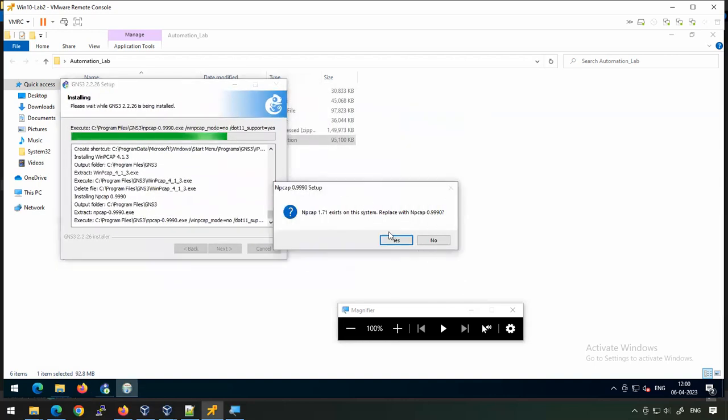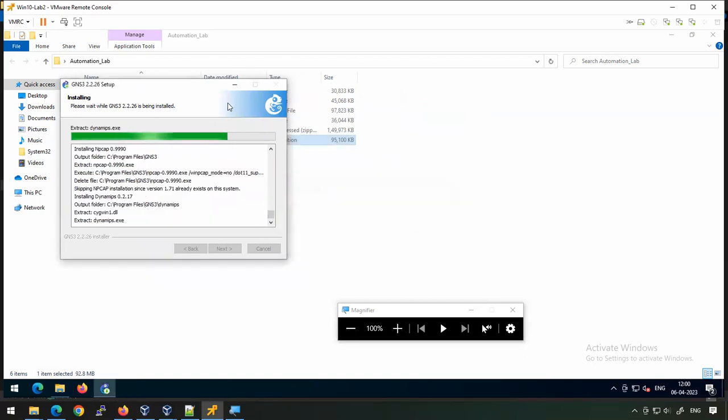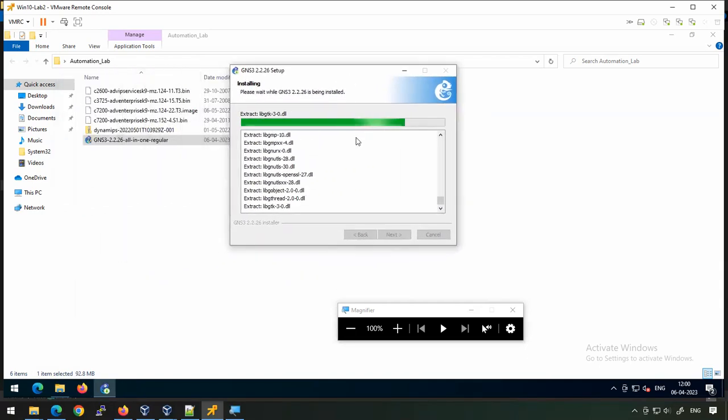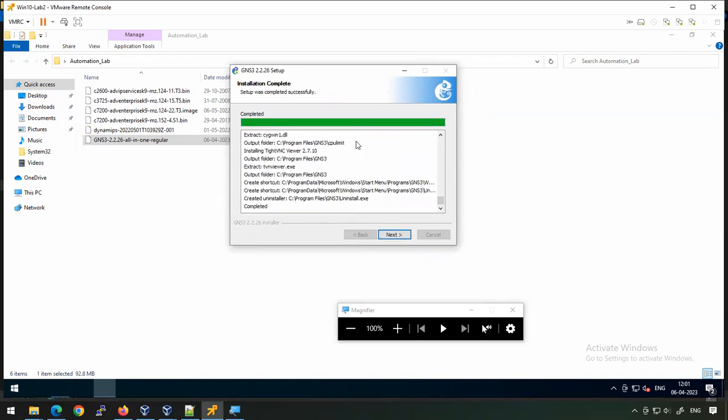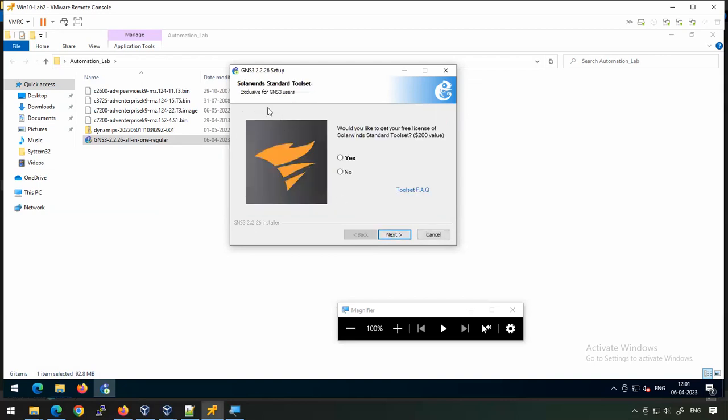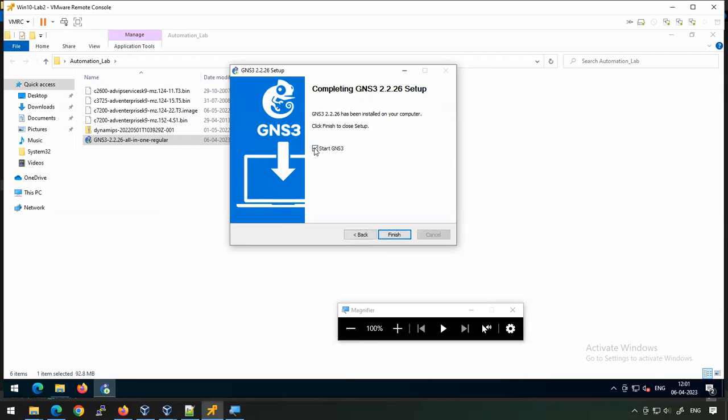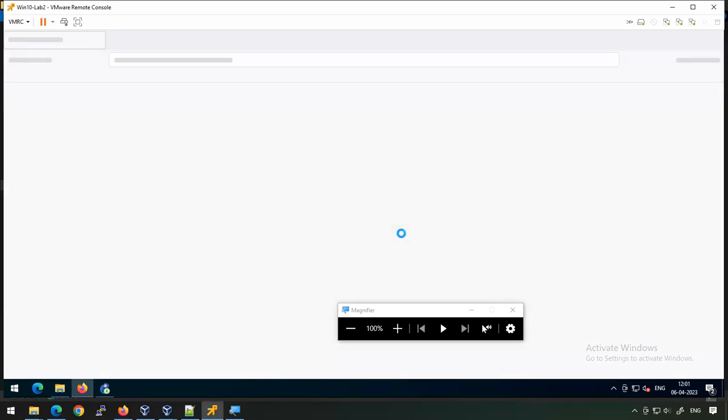It already exists. Do you want to replace? No. So lots of tools come with this kind of GNS3, and also in EVE-NG. If you just click install, next, finish, you will not get an idea of what they are actually doing. Completed. Next. Again it is asking for SolarWinds. No, we do not require this. Next, start GNS3? No. I will never use this. Just finish and open manually.